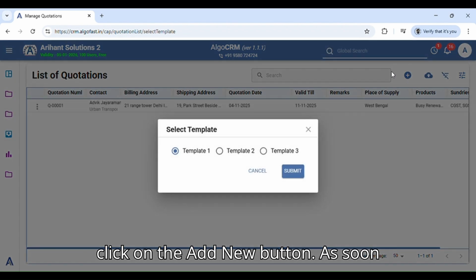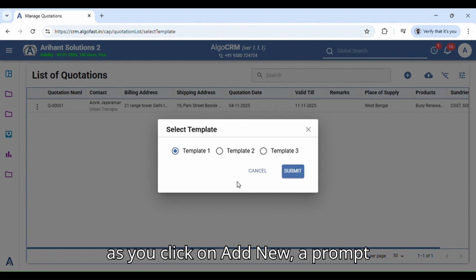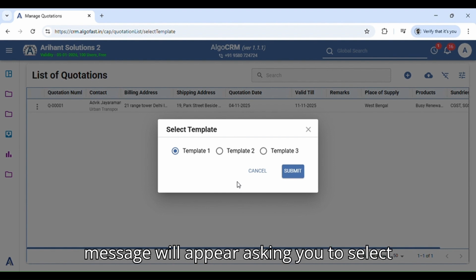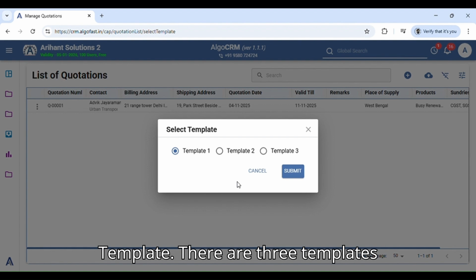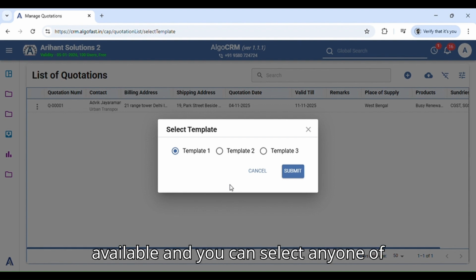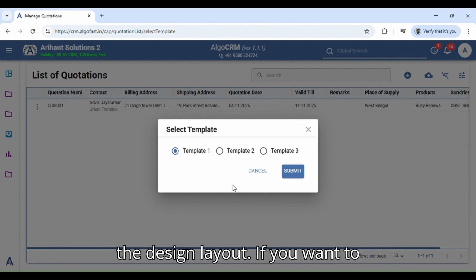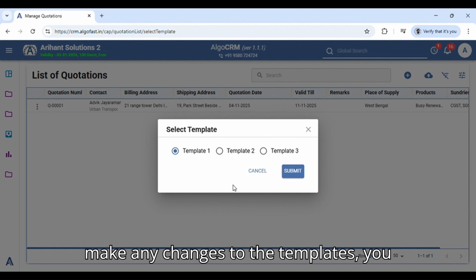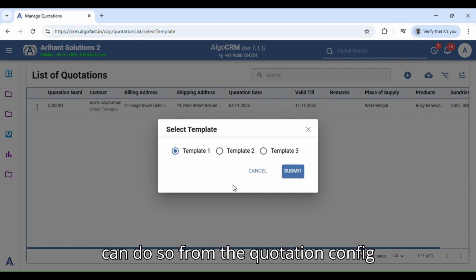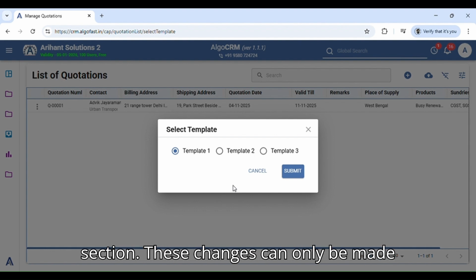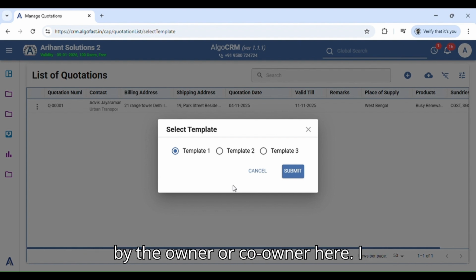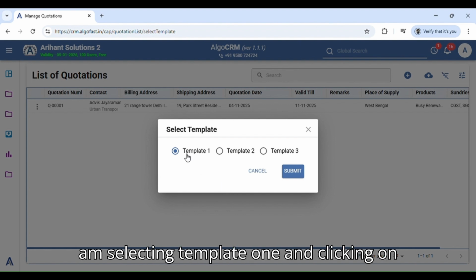And if you want to create a new quotation, you can simply click on the Add New button. As soon as you click on Add New, a prompt message will appear asking you to select template. There are 3 templates available, and you can select any one of them. The only difference between them is the design layout. If you want to make any changes to the templates, you can do so from the Quotation Config section. These changes can only be made by the owner or co-owner. Here, I am selecting template 1 and clicking on Submit.